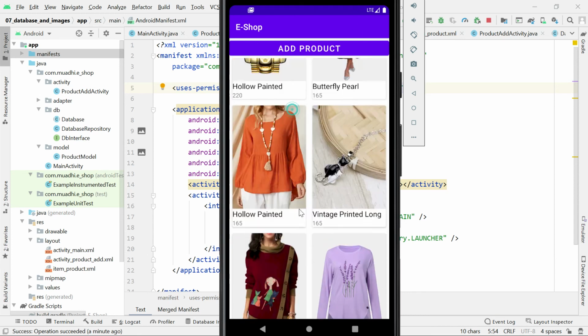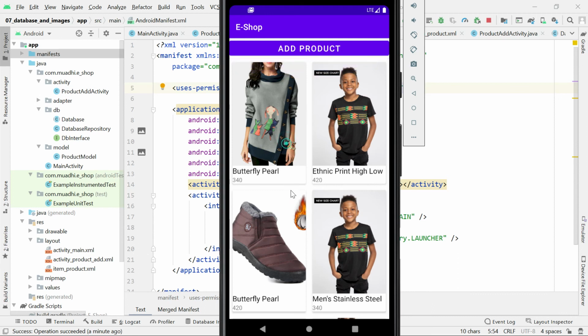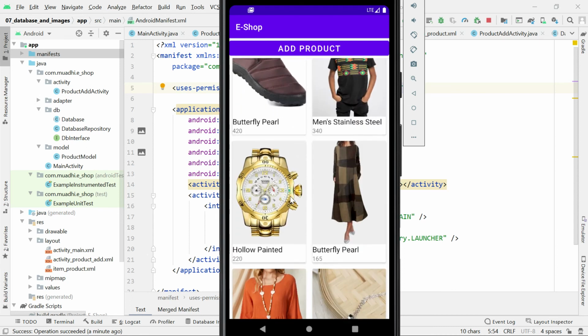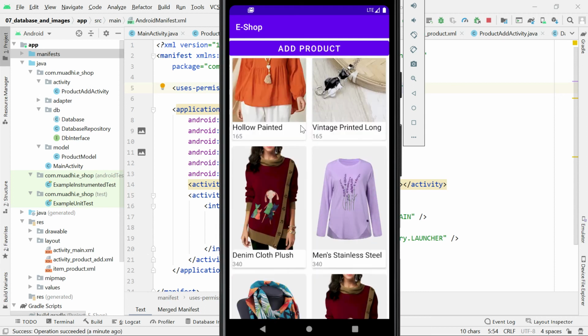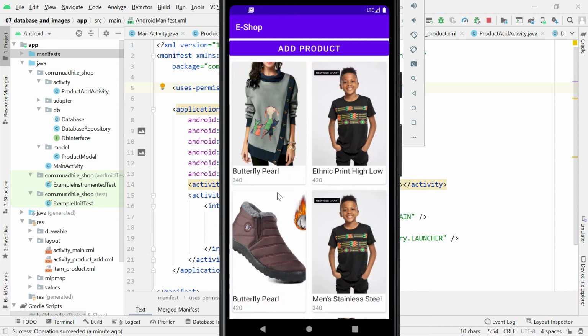In the next video, or in the next class, we'll begin by seeing how we can perform a search and how we can perform deletion and updating. That's what we'll do in the next video. I hope you won't miss it, and thank you for watching up to this point.